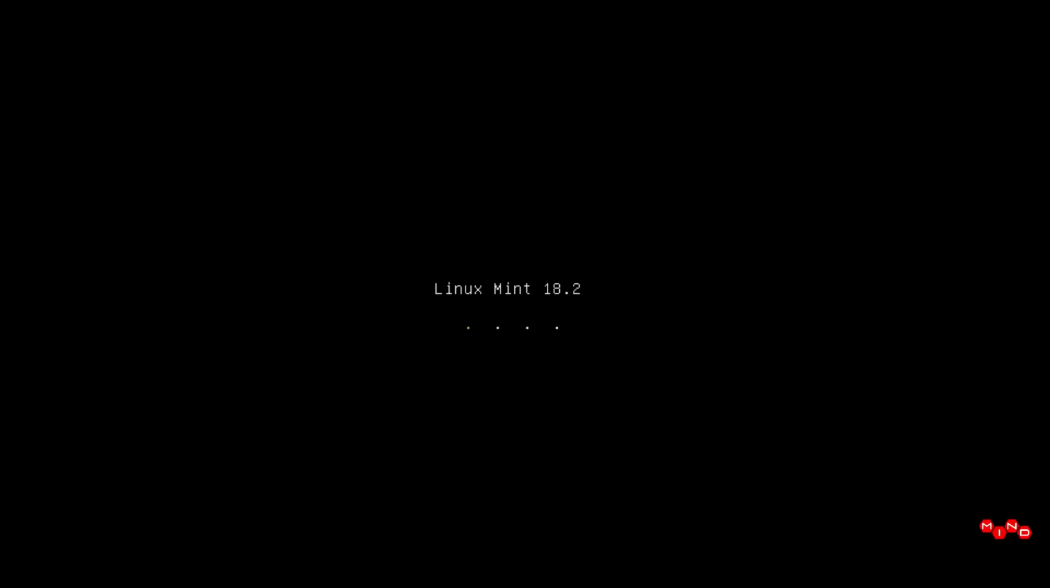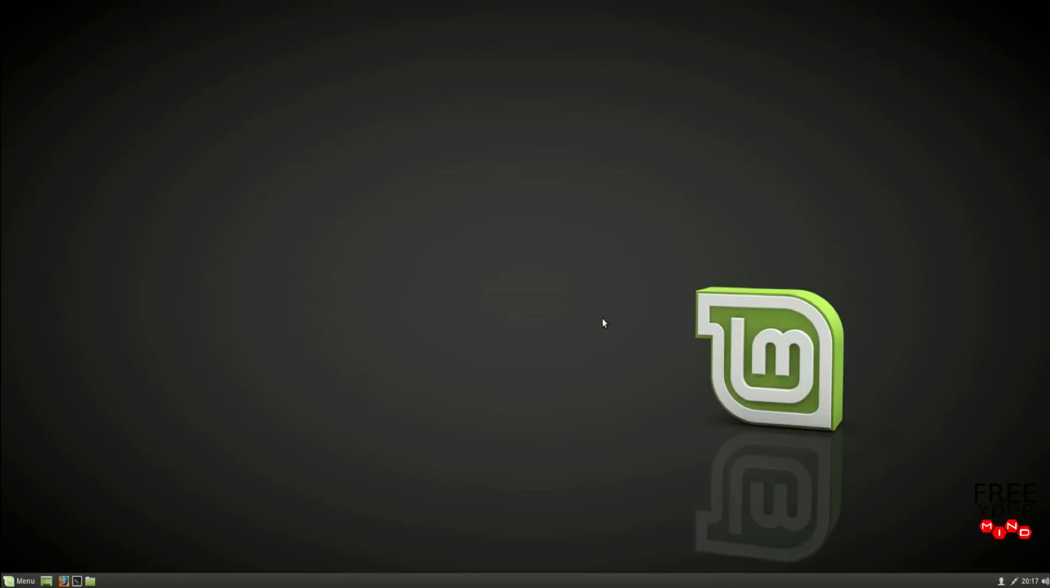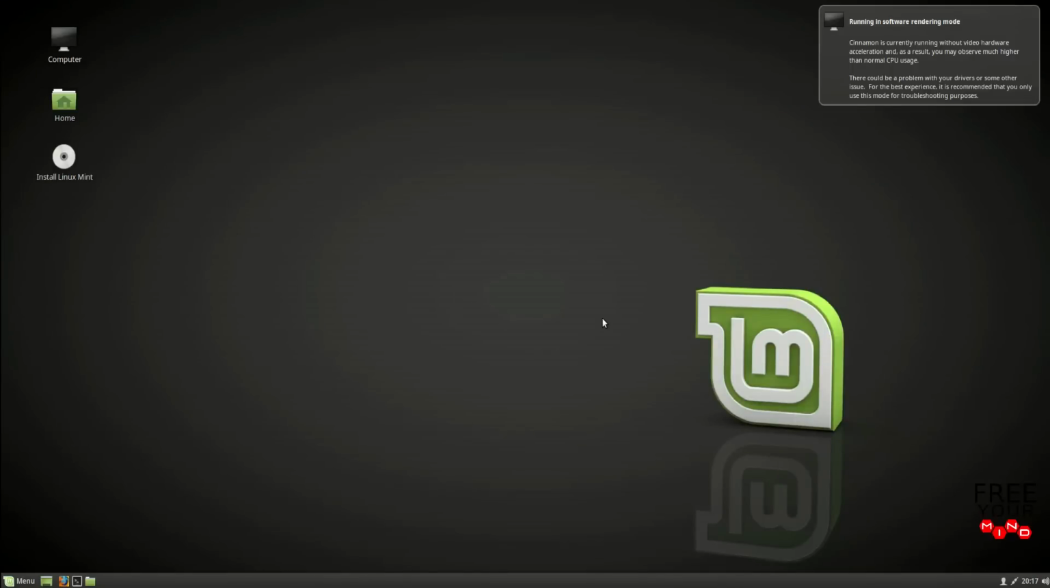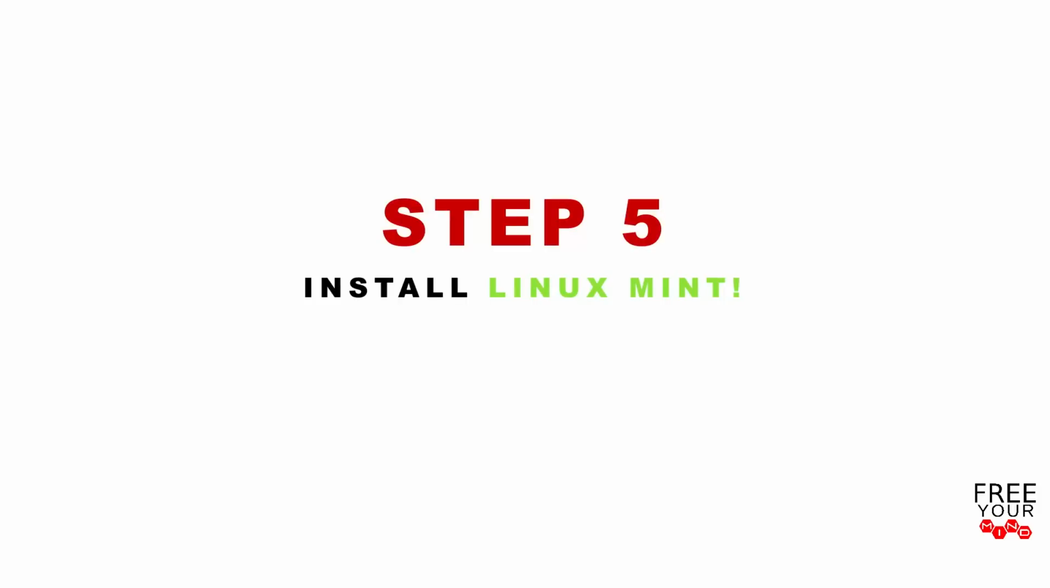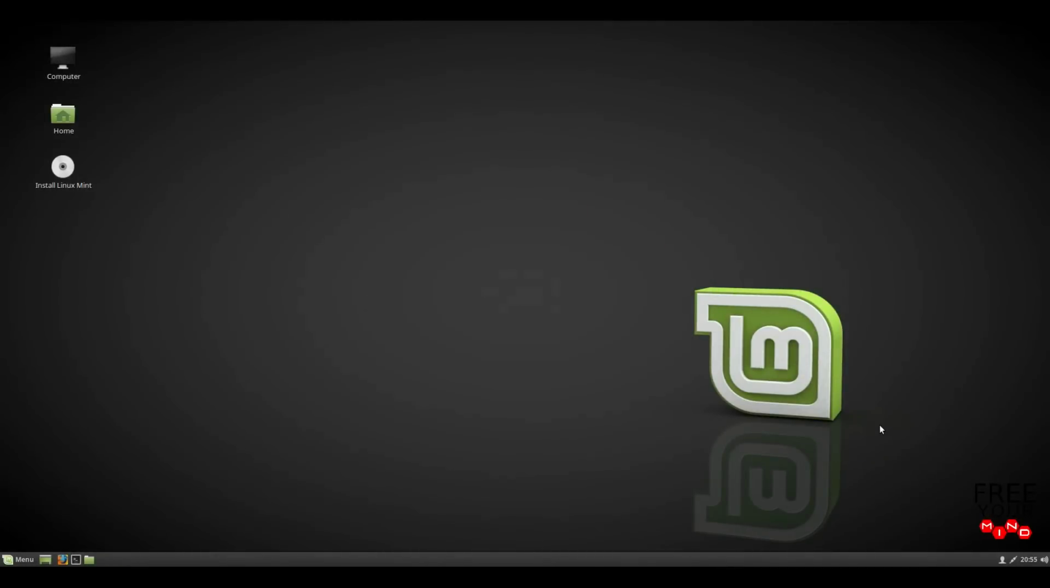This will even give you a chance to explore Linux Mint and try it out before you install it on your machine. When you see the Mint desktop, you're ready to begin step 5. Install Linux Mint. When you first load Linux Mint from the USB flash drive, you will be greeted with the Mint desktop, called the Cinnamon desktop.